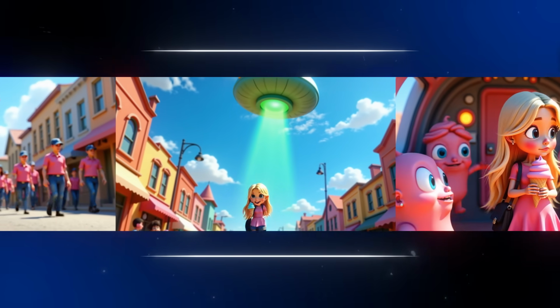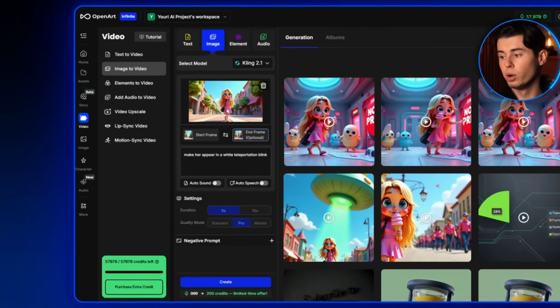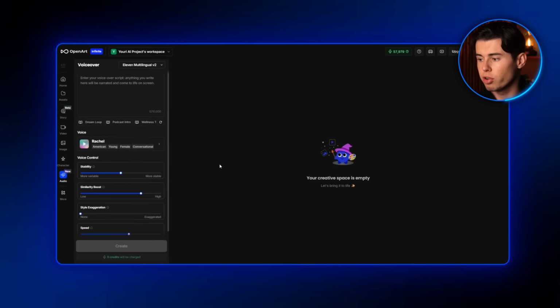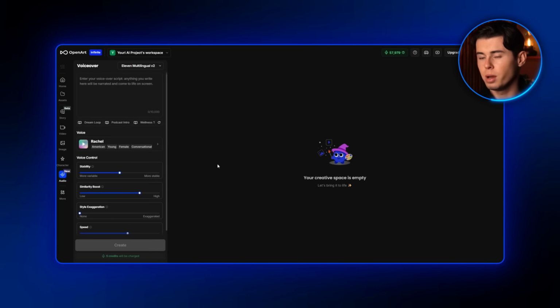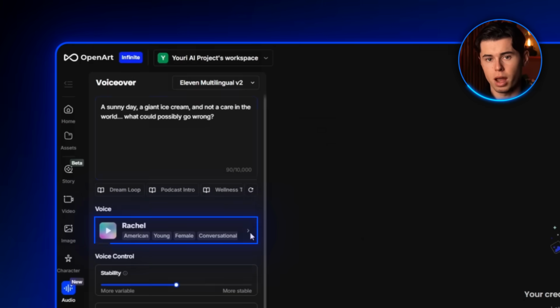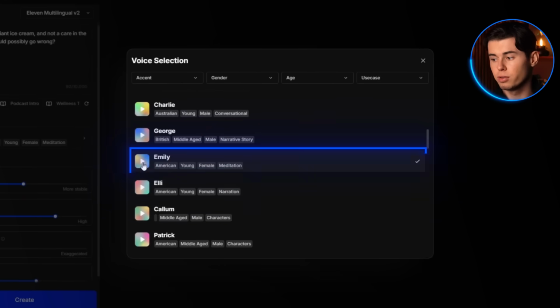So now I've gone ahead and generated all my images and videos for every scene in the story. The next step is adding in the narrations. Inside OpenArt, without leaving the platform, just go to the audio section right here. This is where you can generate speech using 11 Labs voice models. I'll copy the lines from my script and paste it in here. Then for the voice, you can browse and listen until you find one that fits your theme. For me, I think Emily sounds best for this narration.